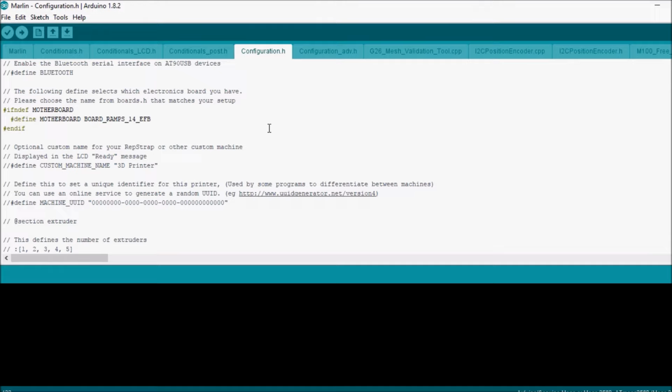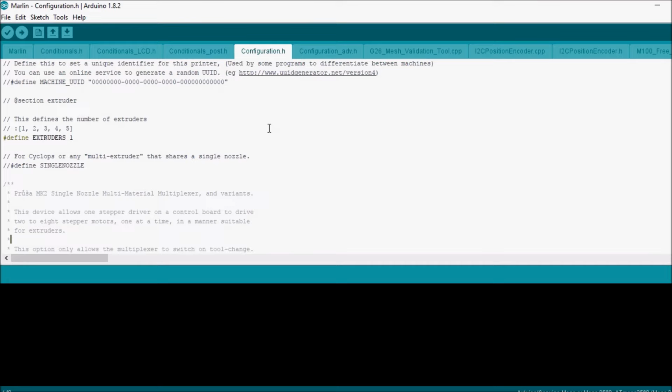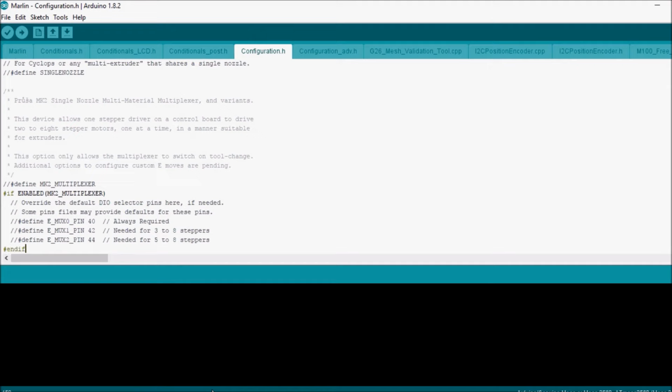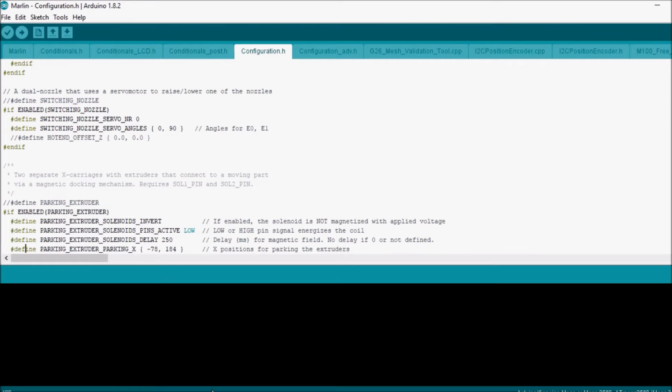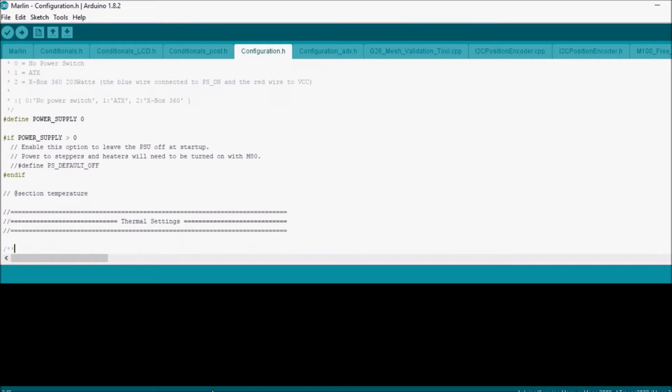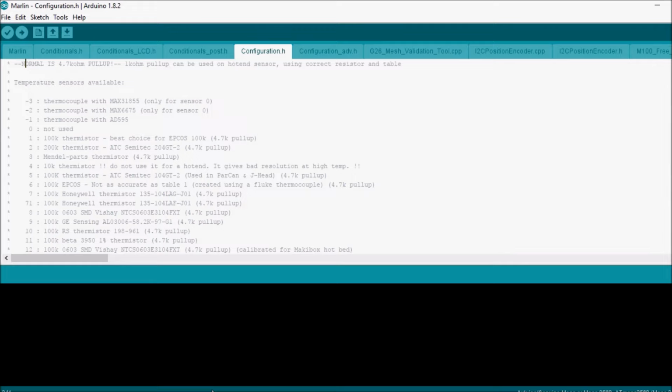We're going to scroll down a little further. We only have one extruder in this case. Don't have to worry about setting a single nozzle, because that's for multiple ports for a single print head. So we're getting down to where we need to do some settings here. Okay, thermal settings. This is a list of thermistors that we could possibly use. Now, in the case that we're using, it's going to be this one right here.